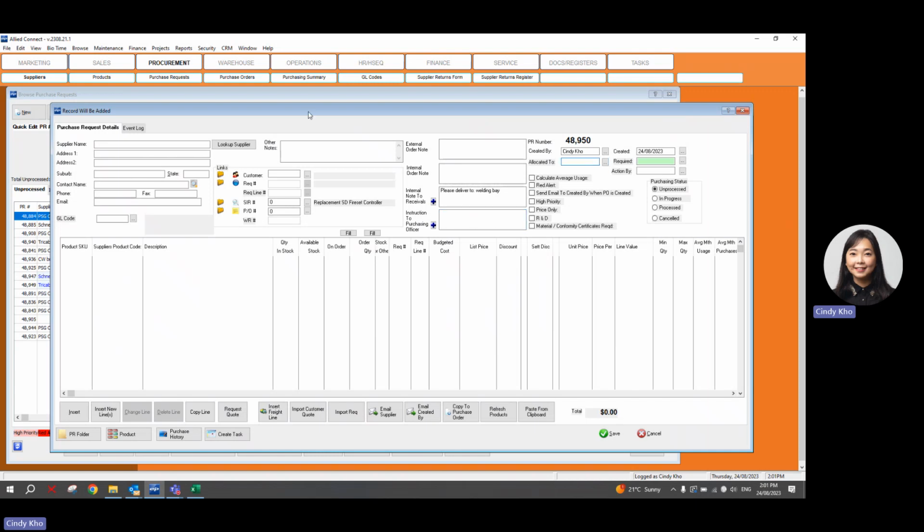So the next one is allocated to. If you choose a supplier in Connect, this will automatically populate with the name. Every supplier in Connect would have a purchasing officer attached to it. So in any case that you don't know who the supplier is, or you don't think that it's available in Connect yet, just allocate it to me or to any purchasing officer under Mining and Industries for this instance. And we can relook at it and reassign it when needed.